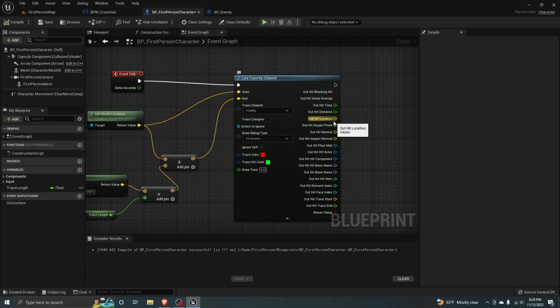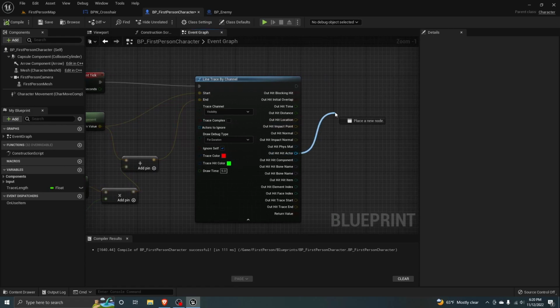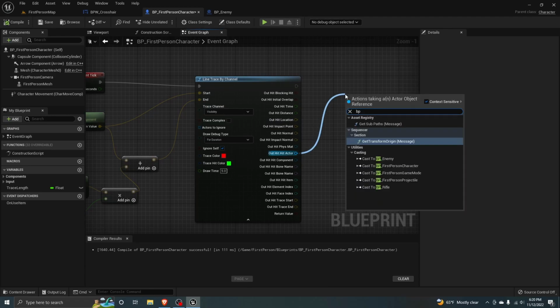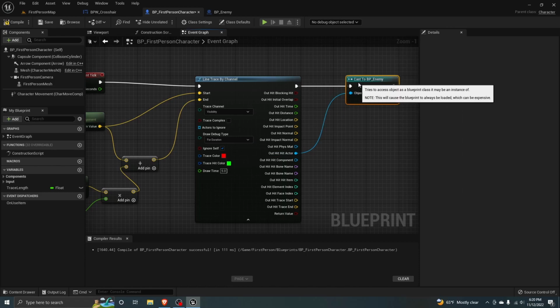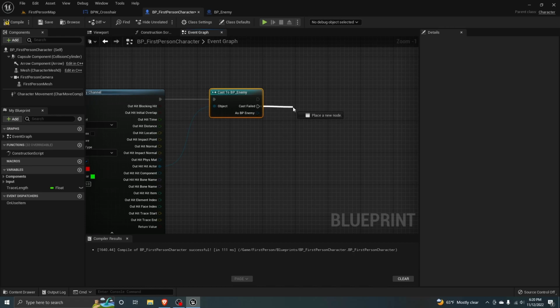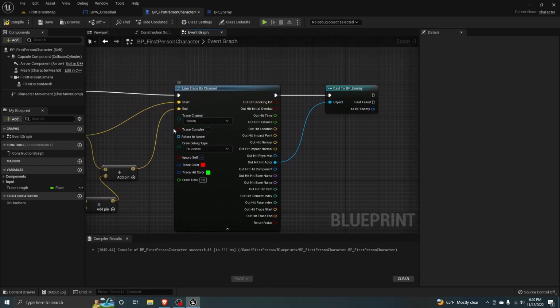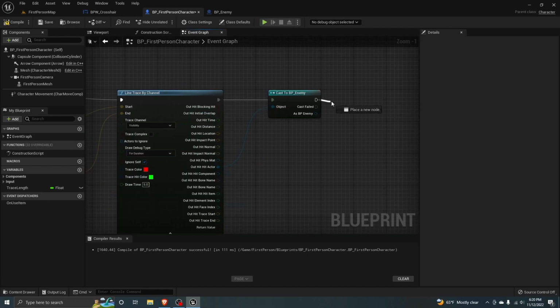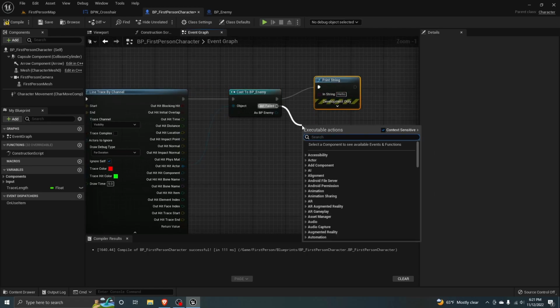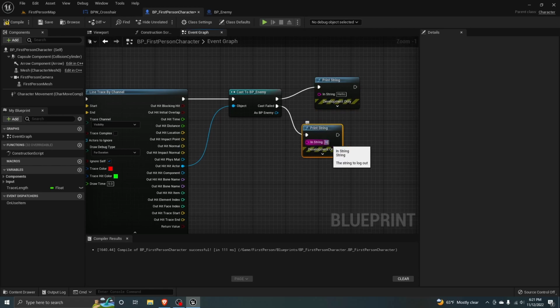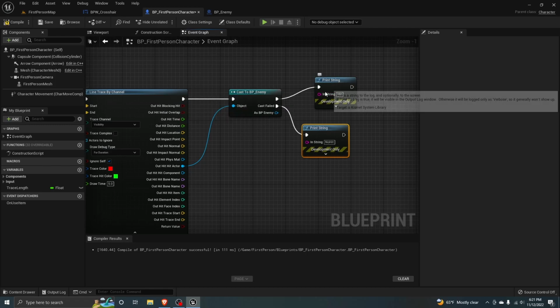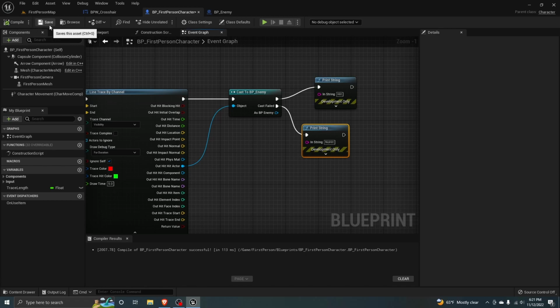Okay, so next we have to actually detect if the line hits our enemy. In order to do that, we have to cast to BP enemy. If the line doesn't hit the enemy, then the cast failed execution pin will run. But if the line does hit our enemy, then whatever is connected to this execution pin will run. Print string, no hit, hit. So if the line hit the enemy, it will print hit. If it didn't hit the enemy, it will print no hit onto the screen. Compile, save.